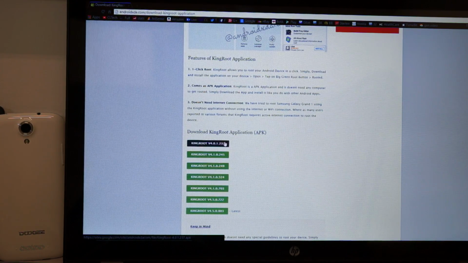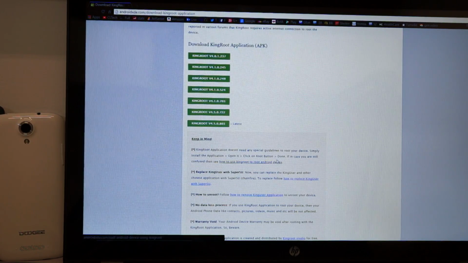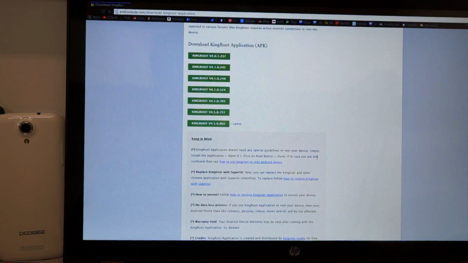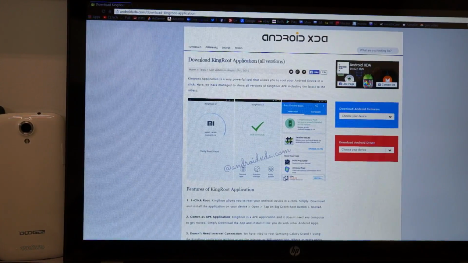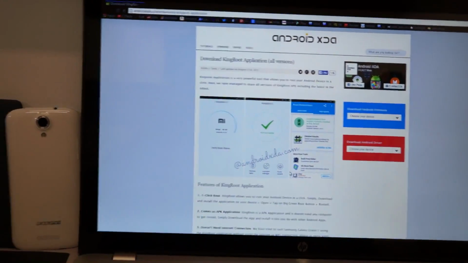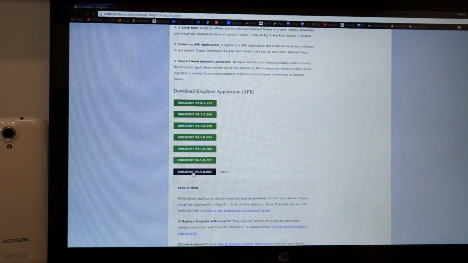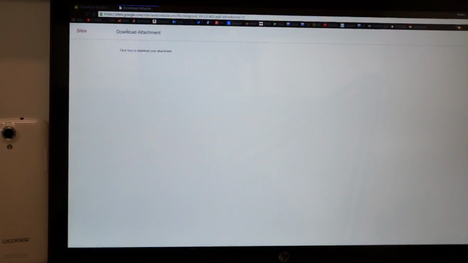So it worked at the time of this. I have not tried these. It says KINGROOT application doesn't need any special guidelines to root your device. Simply install the application, open it, click the root button, and done. I'm going to do this as quickly as possible. There are different ways of rooting, but I'm going to do it this way. I'll show you if you've never been able to, you don't know how, and you're too scared of doing anything. I already downloaded it, but I'll just download this latest one just in case.